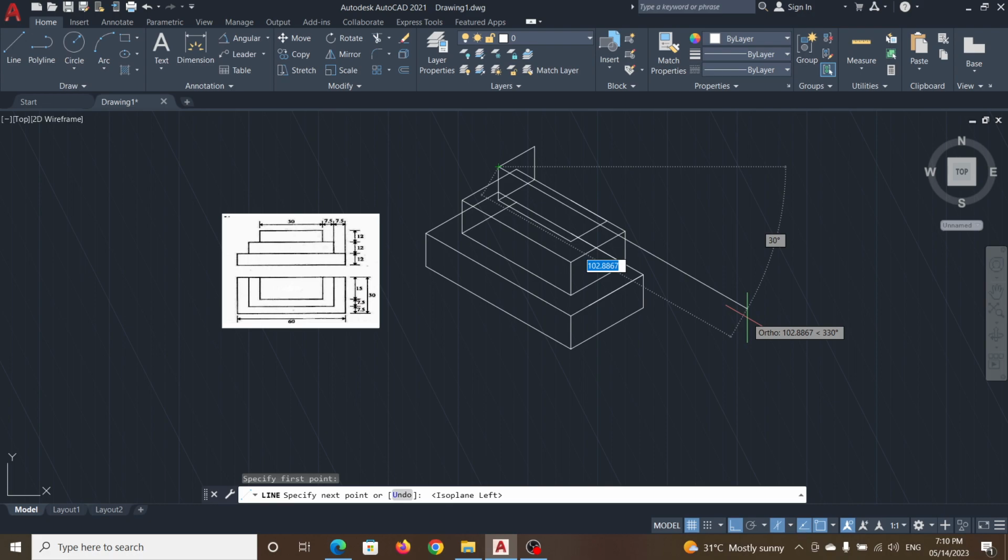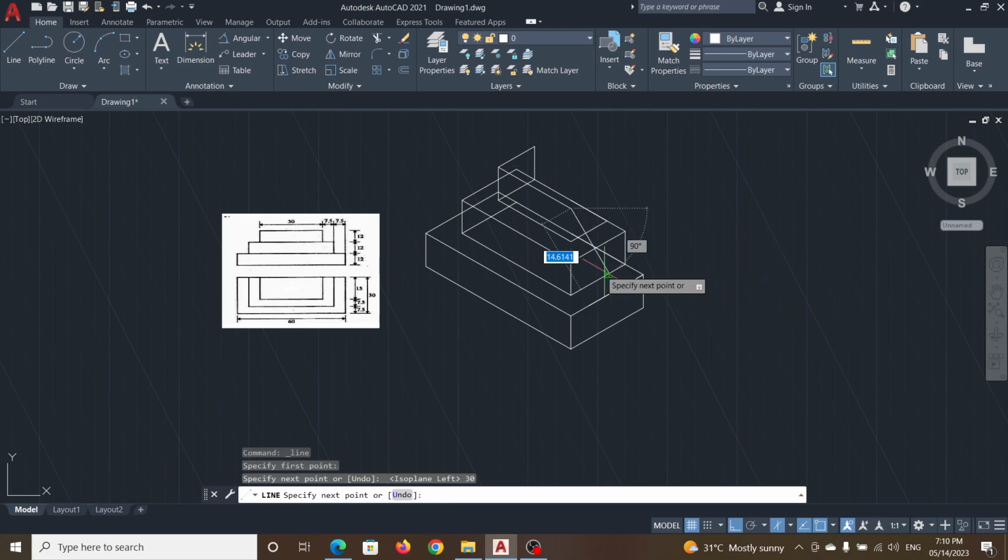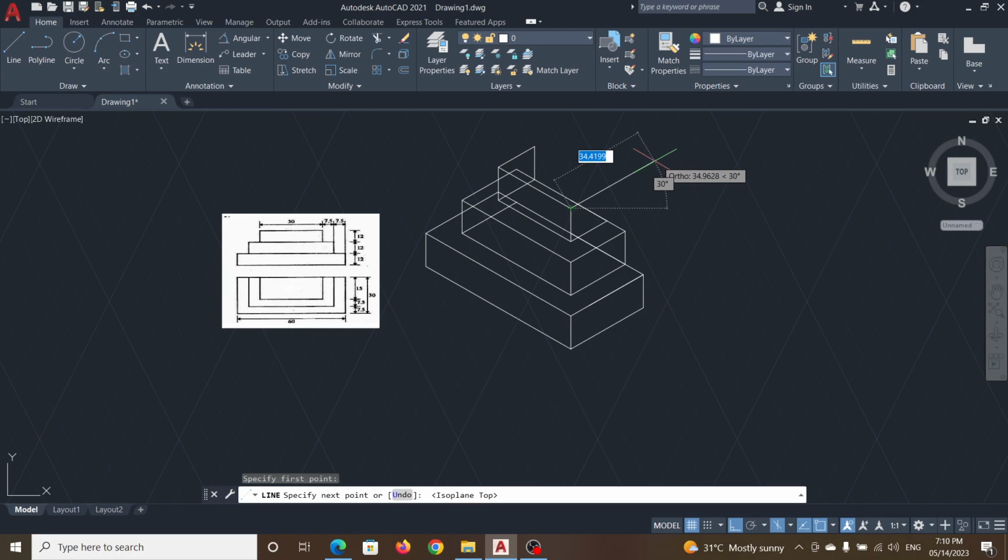the length is 30, click the height, no problem. Again you click it here, change the plane, Ctrl F5, and this width is again 15, click it here. Now just select this line, click it here and click it here, all right click. So all steps are drawn.